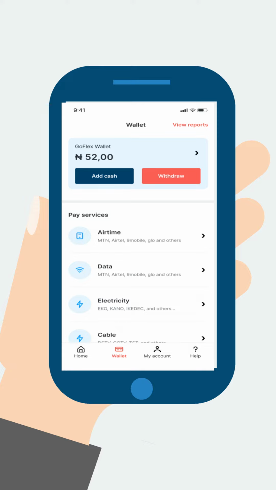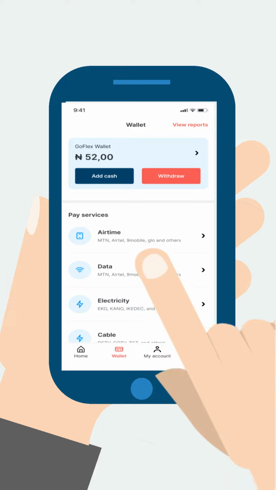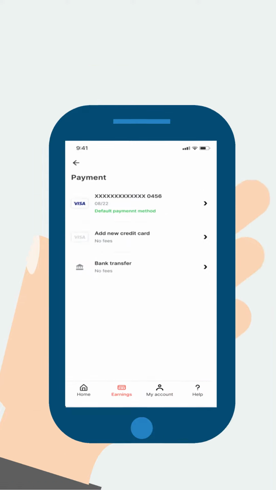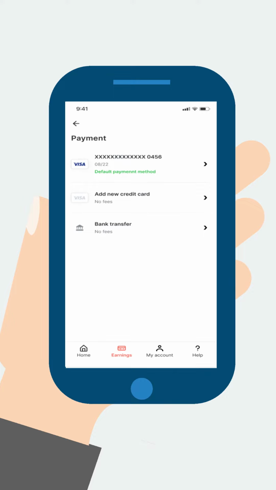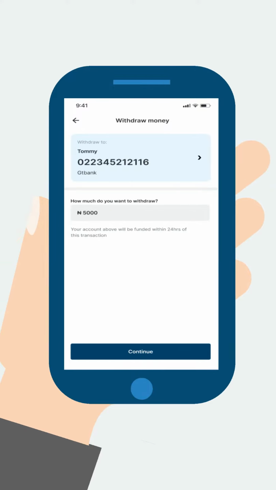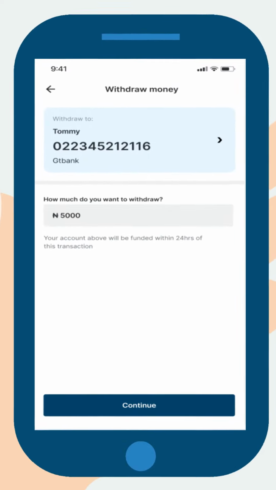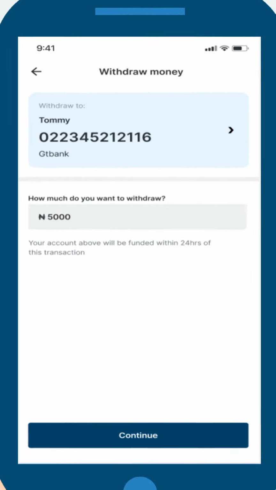To withdraw your earnings, tap on the Withdraw button located under your account balance. You can choose your preferred payment method, which includes bank transfer or debit/credit card. Next, enter the amount you wish to withdraw from your wallet. Please note that there's a minimum withdrawal amount, which is subject to change.